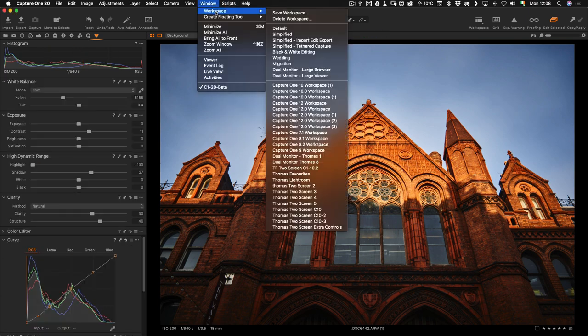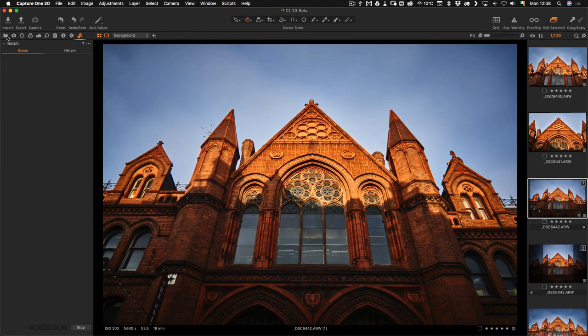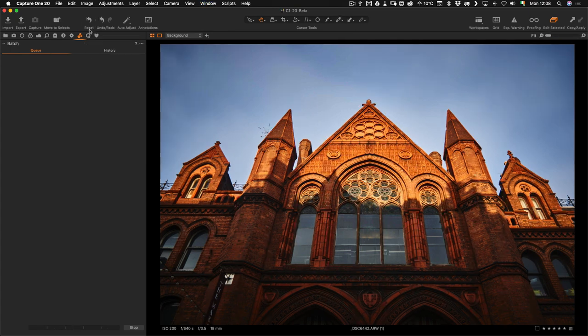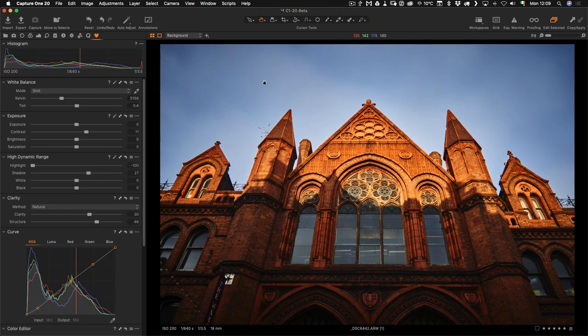Okay, and now I can go workspace, I can go back to default, which will bring me back to the default workspace, and then I can go back to my new one, which I've just saved. And you can see I've been experimenting with this for a while, so I have quite a few here. So here's the one I just saved, it's Thomas favorites. And there we have the favorites tab that we saved earlier.